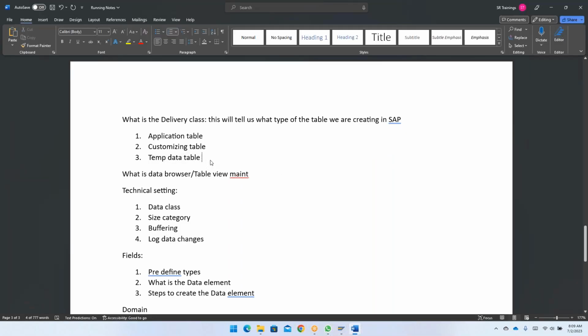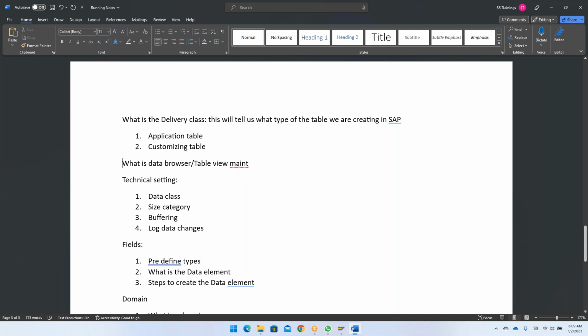Now, what is meant by this application table? The data in this table, one second.